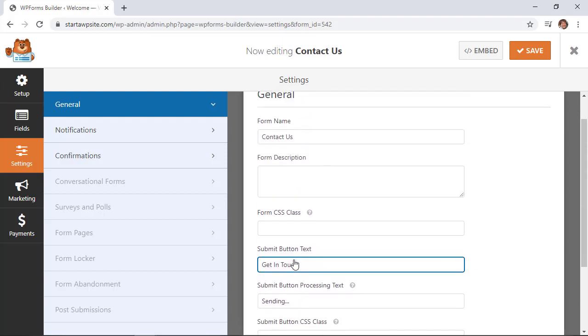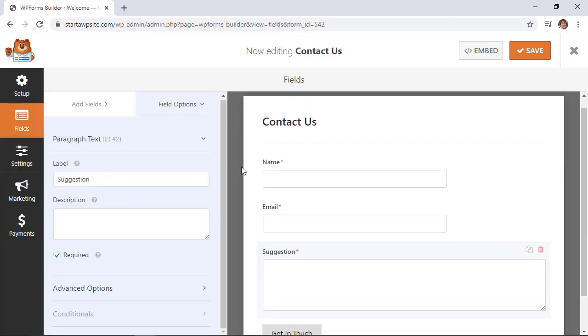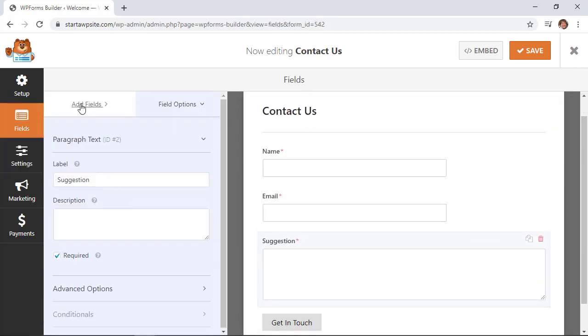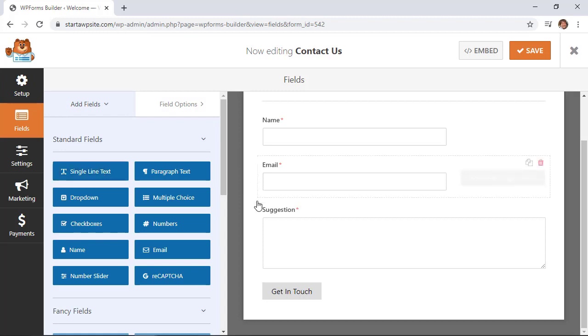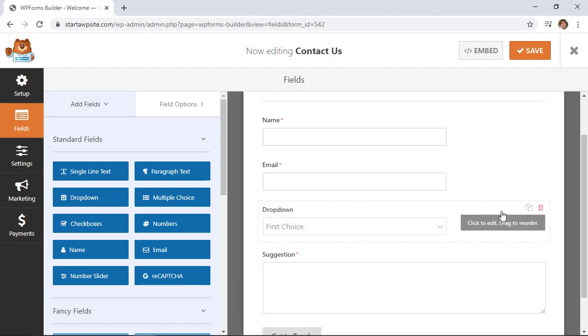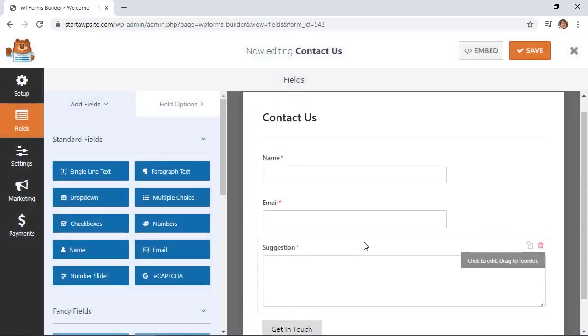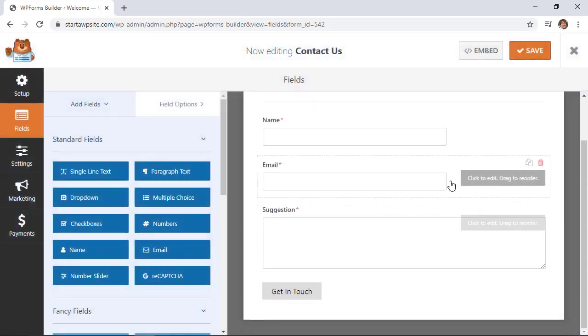So that looks pretty good. You can go back to the fields and see how everything looks. Great. And we can go back to all fields. And then if you have another field that you want to add, you can just click on it here, and then it'll drop down here. And then you can left click and drag this wherever you want. So I'm going to remove that because I think that the simple contact form is just perfect for what I'm looking for. Great. That looks good. I'm going to go ahead and click save.